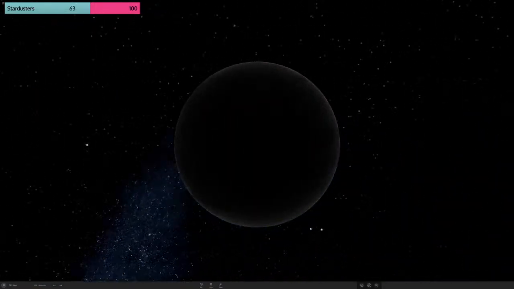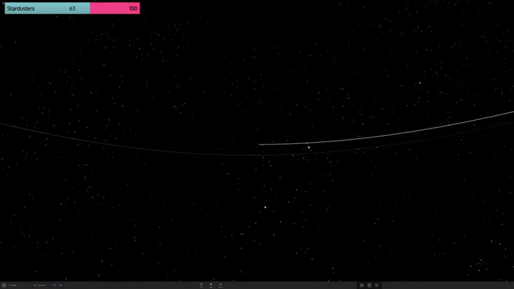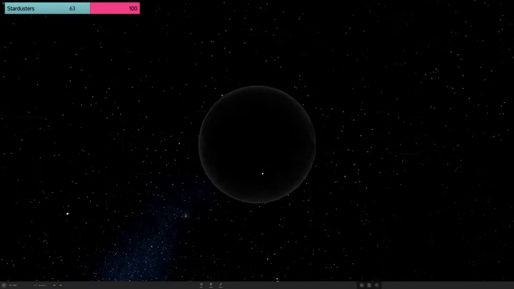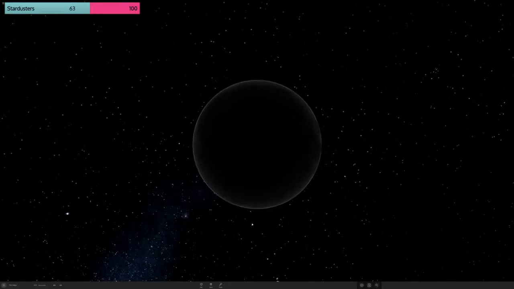Interesting, isn't it? So this is the new moon phase. From the Earth, you would see literally nothing because the moon's not reflecting any sunlight.